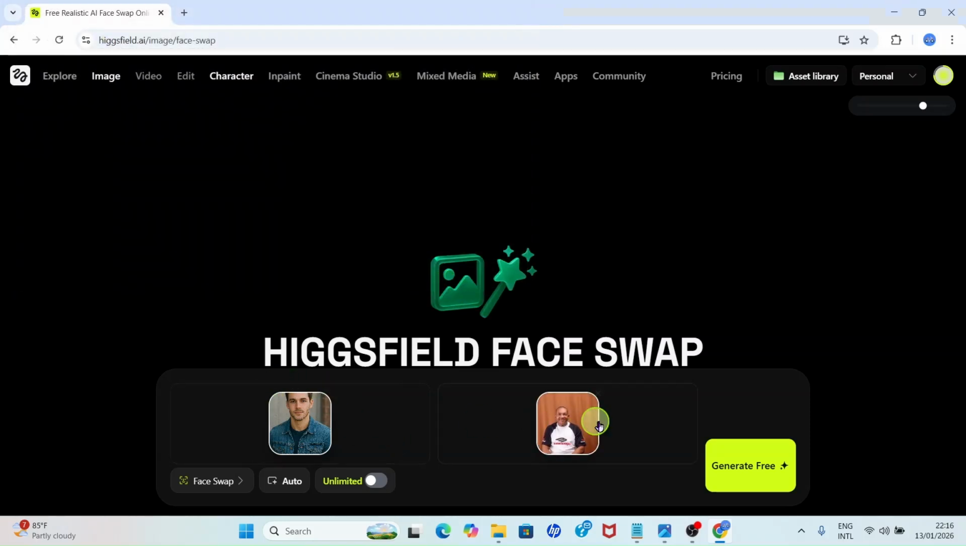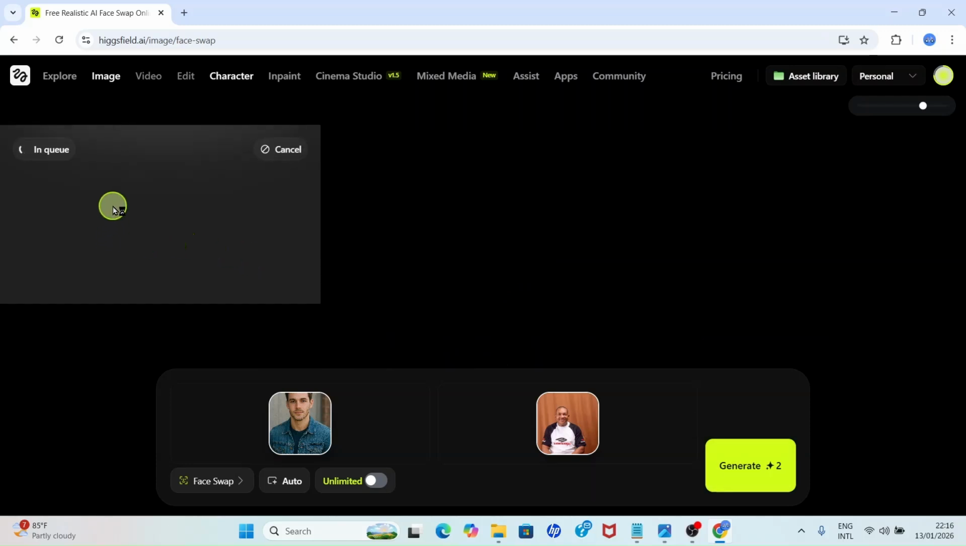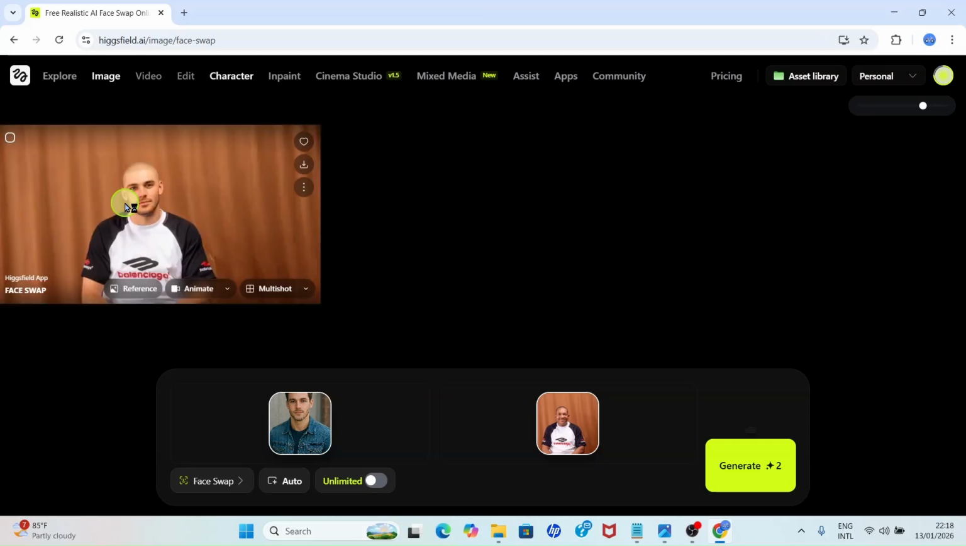Once you're good with these major setups, the next thing is to click on generate. Wait for it to be generated. It can take up to a minute or 2.5 minutes. Here we are. This has generated the image for us. You can see this guy's face is now on my body. So if you're running a project that requires face swap, use this tool to do it.